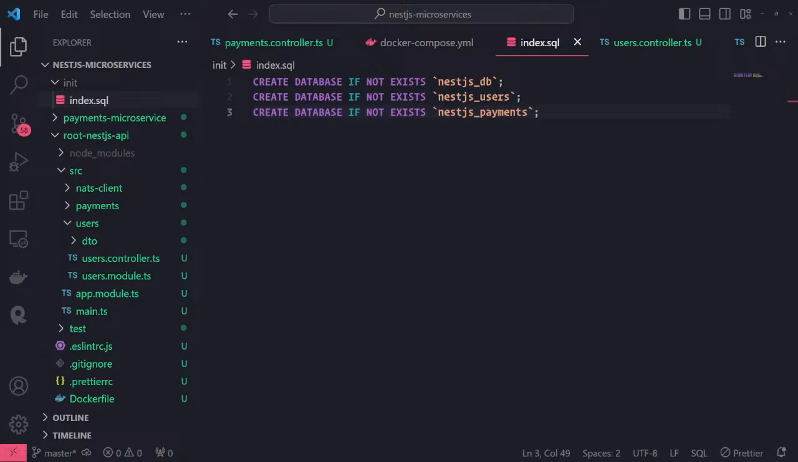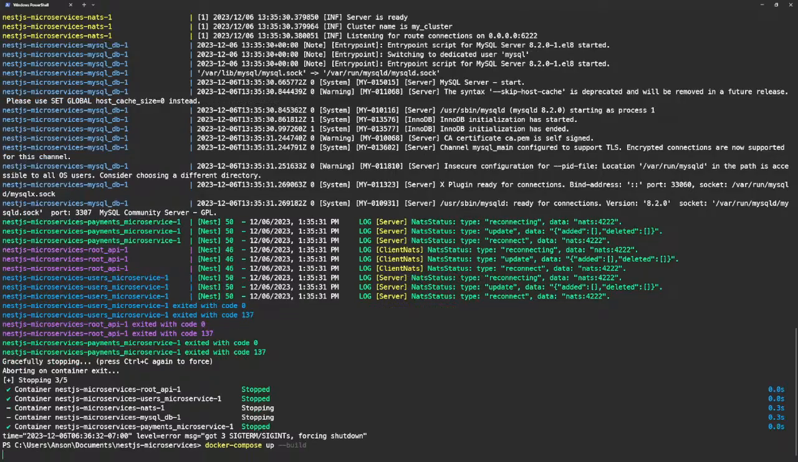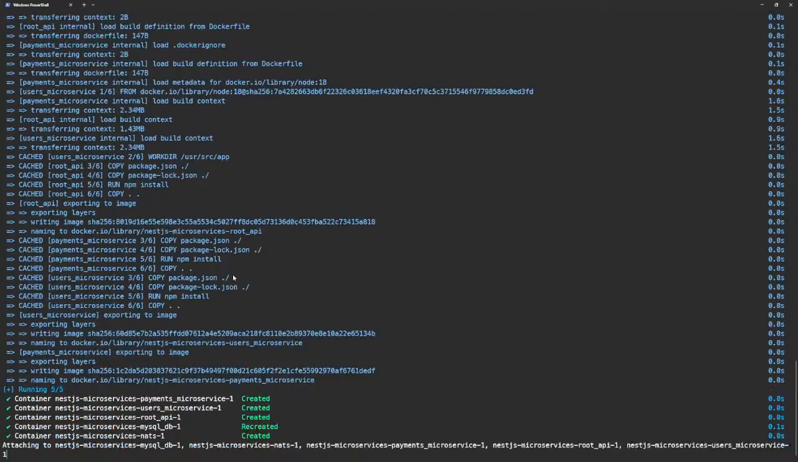Nope, still not working. Docker compose. Huh. I'm gonna try one more thing. This might work. Let me try index.sql. And if it doesn't, then I'm just going to forget about this because it seems like it's not working.